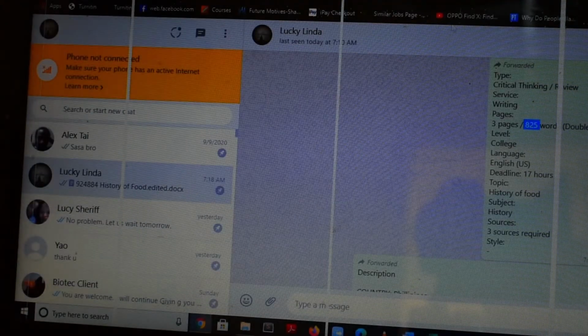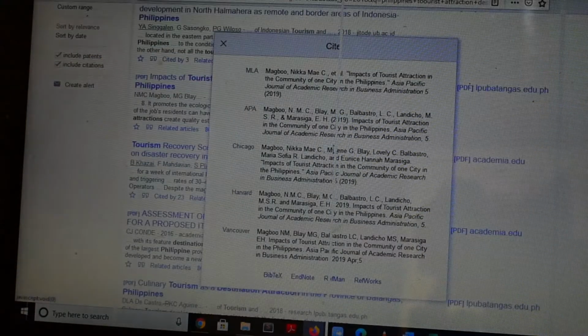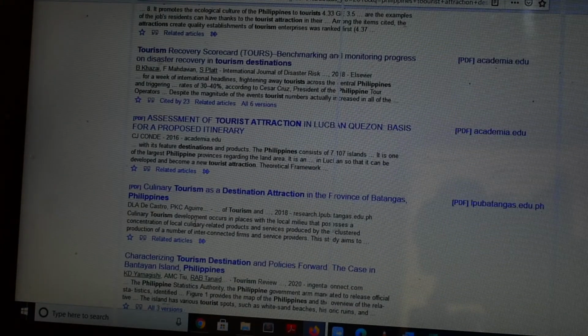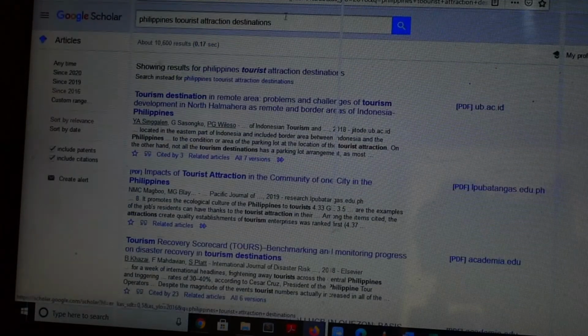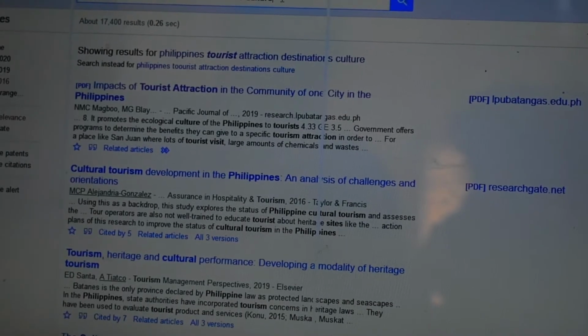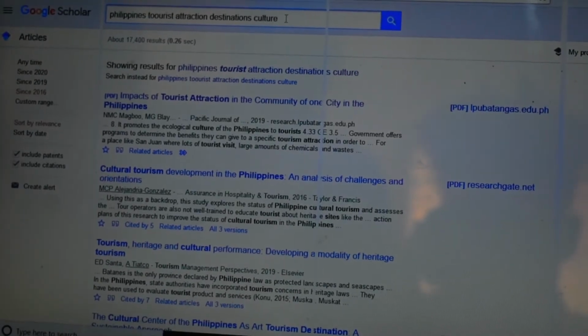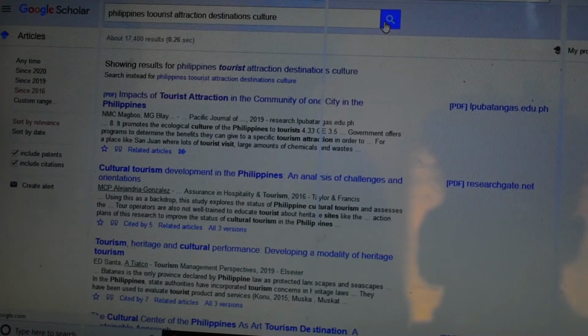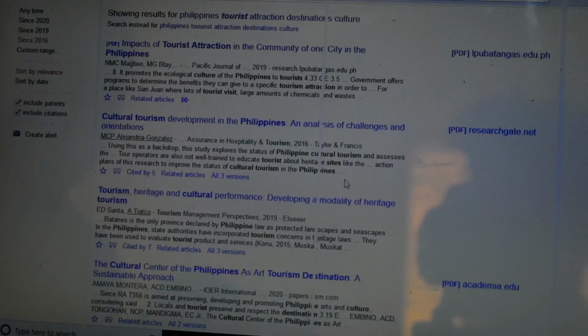They ask for 3. We come here again to the same site, Google Scholar. These are so many PDFs. Now I can take culinary. I can add the word culture, so that I can get a source, a book that talks about that. Remember we are doing this in MLA format. Now we search. After searching, that's what we get. Now we take anything that has a PDF.